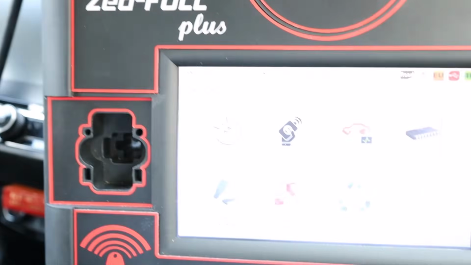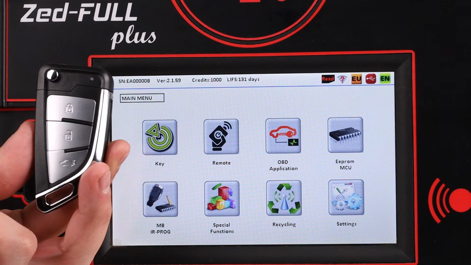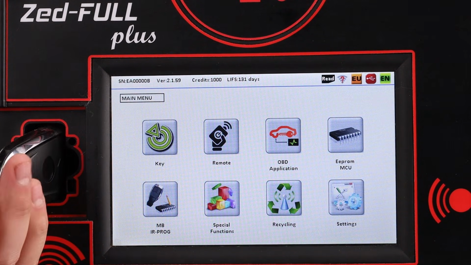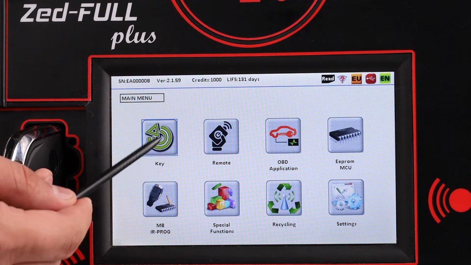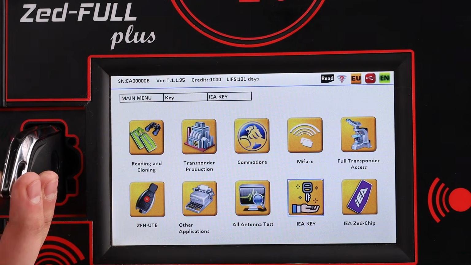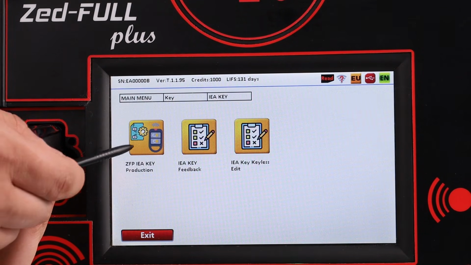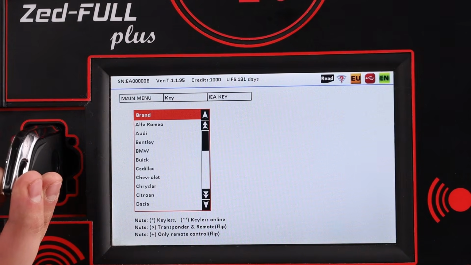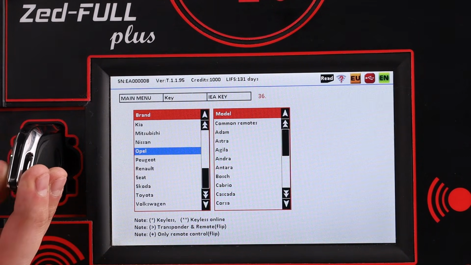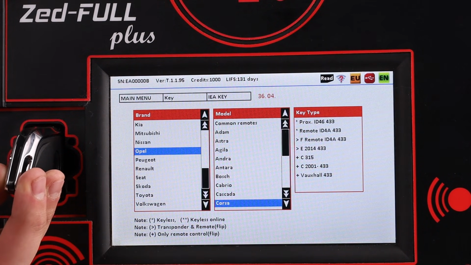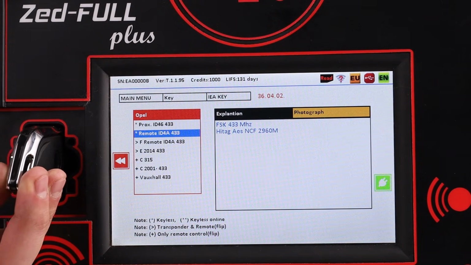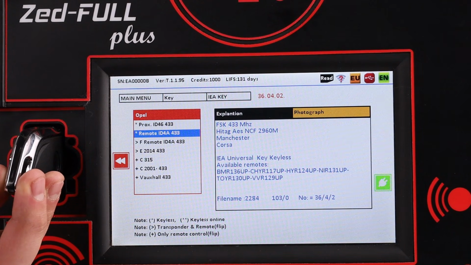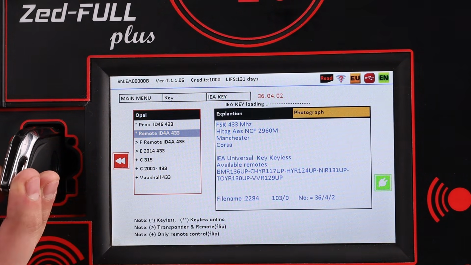First we need to produce the universal remote key. We place the universal remote key into the Zed-FULL plus antenna and enter the key section. Then we go into the IEA key section and access the IEA key production section. From the brand options, we select Opel. From the model options, we select Corsa, and in the key type section, we click on the option with remote ID 4A433. Then we press the continue button.